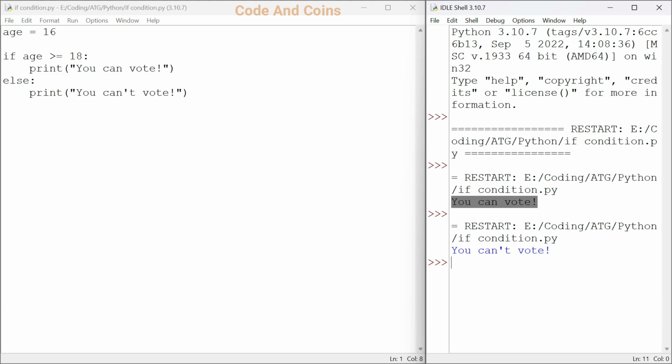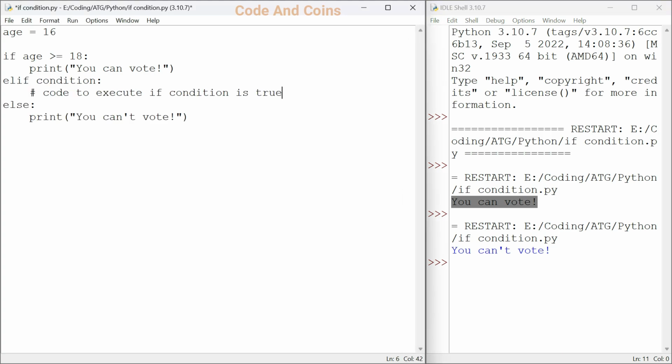"you can't vote". Sometimes you might need to check multiple conditions in your code. That's where the elif keyword comes in handy. Elif means else if, and it allows you to test multiple conditions one after another. And here is the syntax. Let's see an example with multiple conditions. Suppose we are comparing the weather temperature, whether it is a hot, cold or normal day. So let's write code for that.